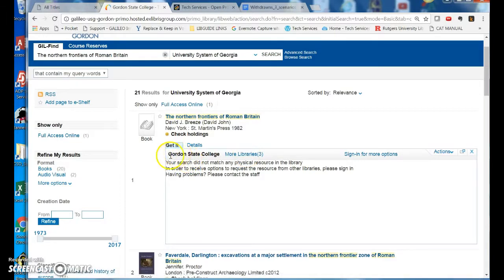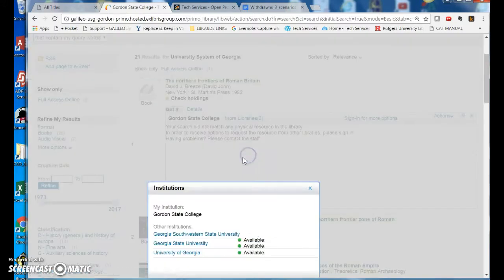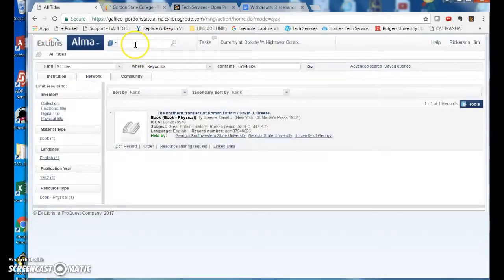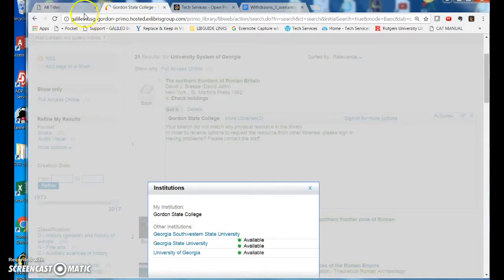Okay, for Gordon State College, it didn't find any physical resources, but it's still at these other 3 institutions. Let me go back here and do network. And that's in fact what we see here. It's Georgia Southwestern State, Georgia State, and University of Georgia right here.